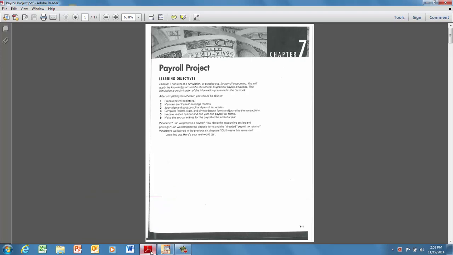and Chapter 7, the first page of Chapter 7, is the start of the payroll project that you're going to be looking at. And so page 7-1 is the start of Chapter 7. Now, this payroll project assumes that you are going to do this manually. And in the back of the book, there's various sheets for payroll registers, etc., that you can pull out and do to do this manual project.